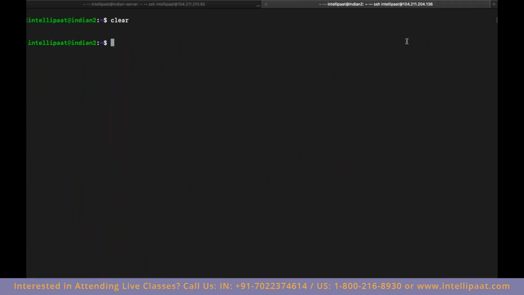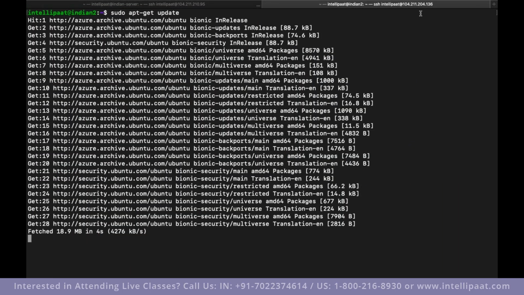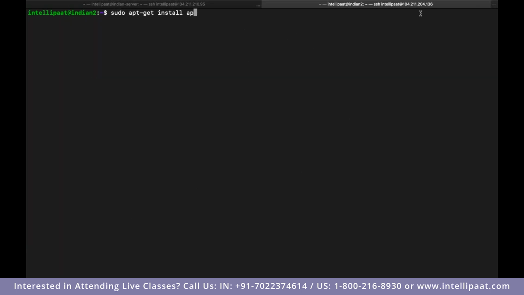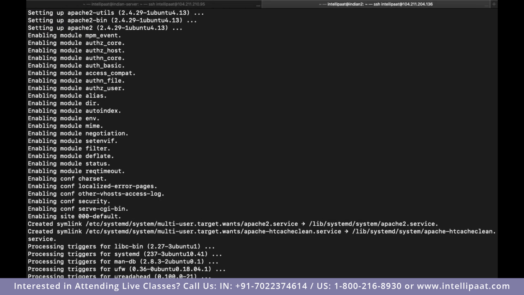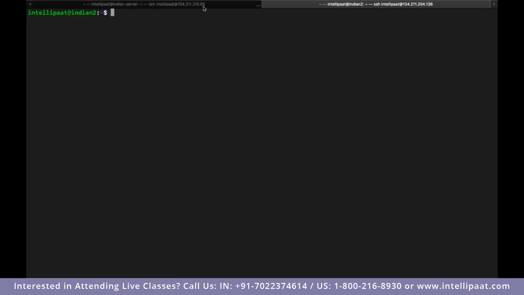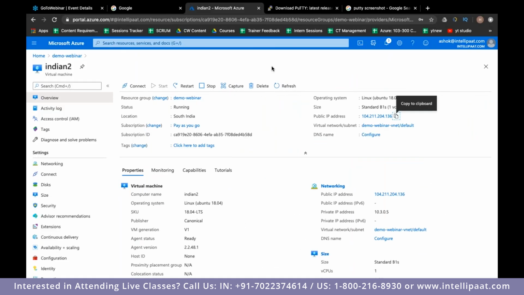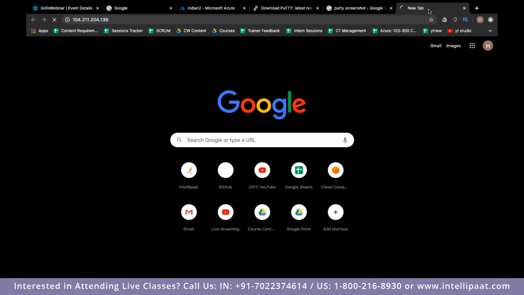We can do the same on the other server as well. First update it, and once it's updated, we will install the Apache 2 software. So both the machines now have the Apache 2 software installed, and now let's try to see if that software is working or not. So ideally what should happen is if you install the software and if you copy the IP address of your server and try to paste it in the browser, you should be able to see the website that you have just deployed.